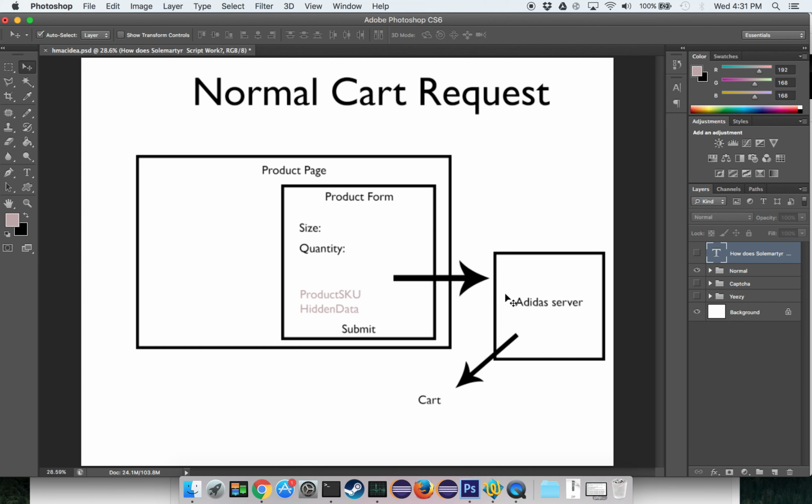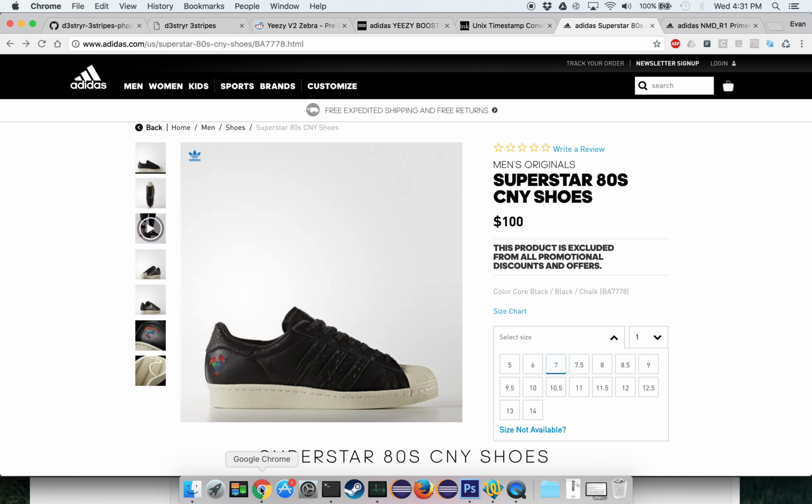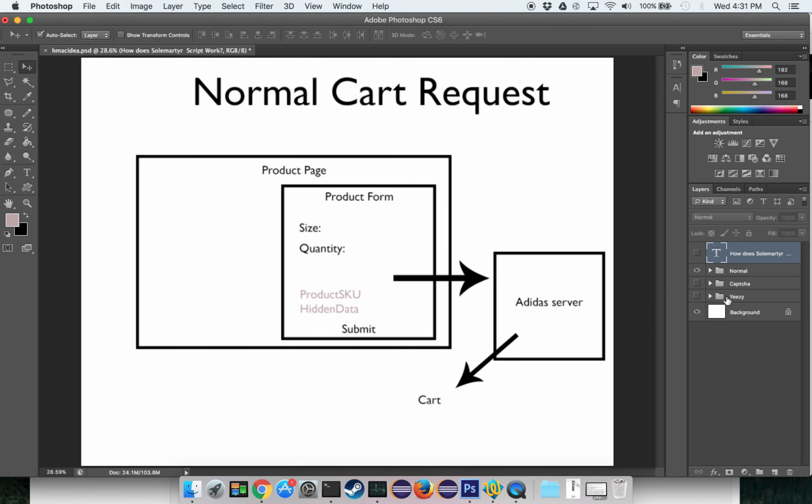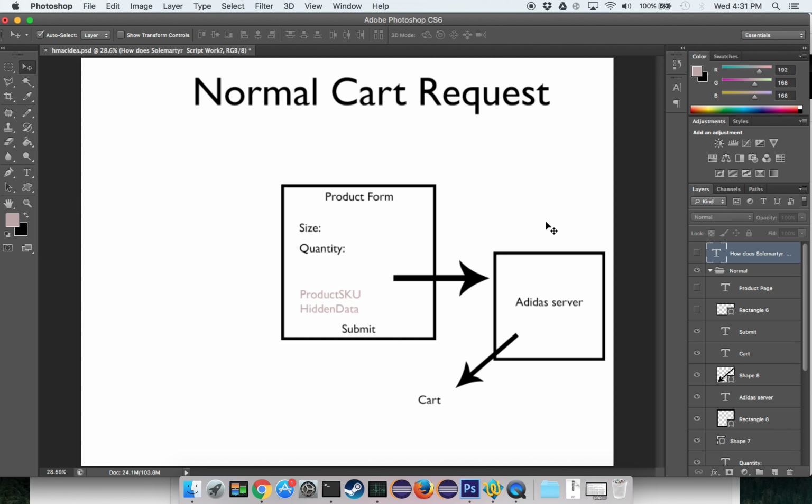In this case, you're going to the sneaker page and a product form loads. This form gets submitted to the Adidas server, and the Adidas server gives you back a cart. So what Solemartyr Script does is take out the product page and just create this form and submit it to the Adidas server, and you get a cart back. This is easy enough for a simple shoe where all that's required is the size, the quantity, and a little bit of hidden data, but nothing that's too hard to get.